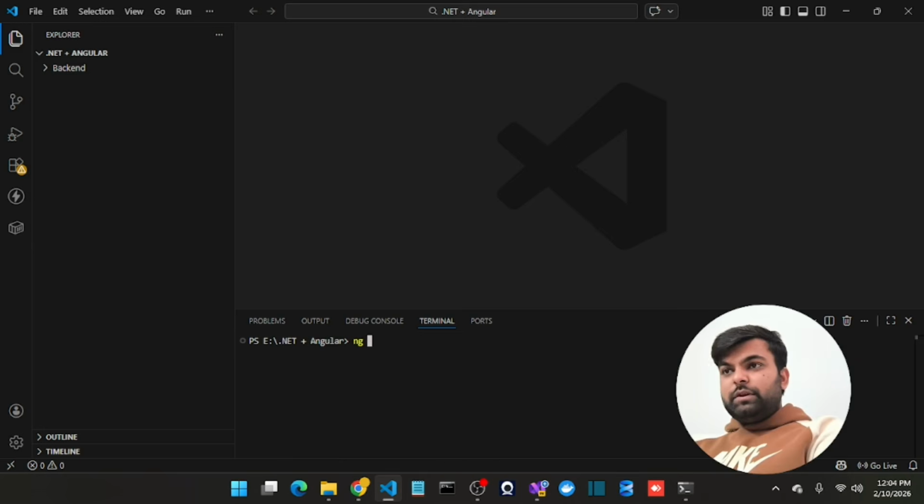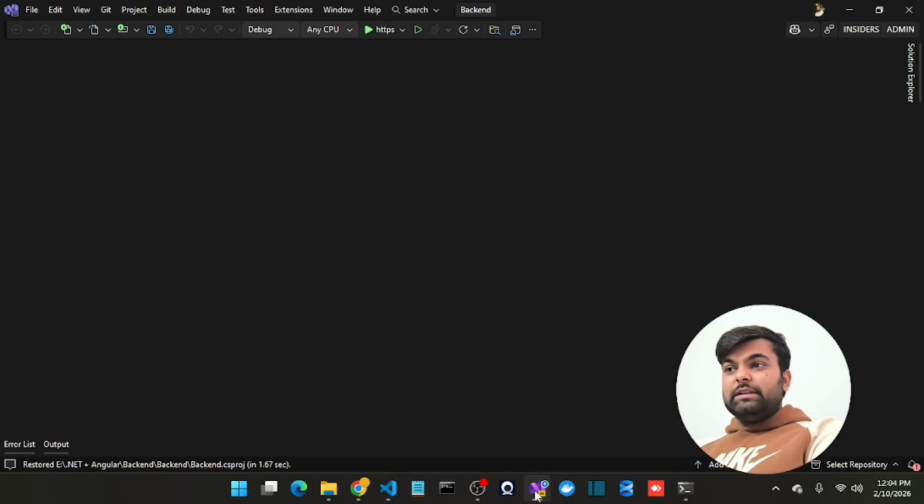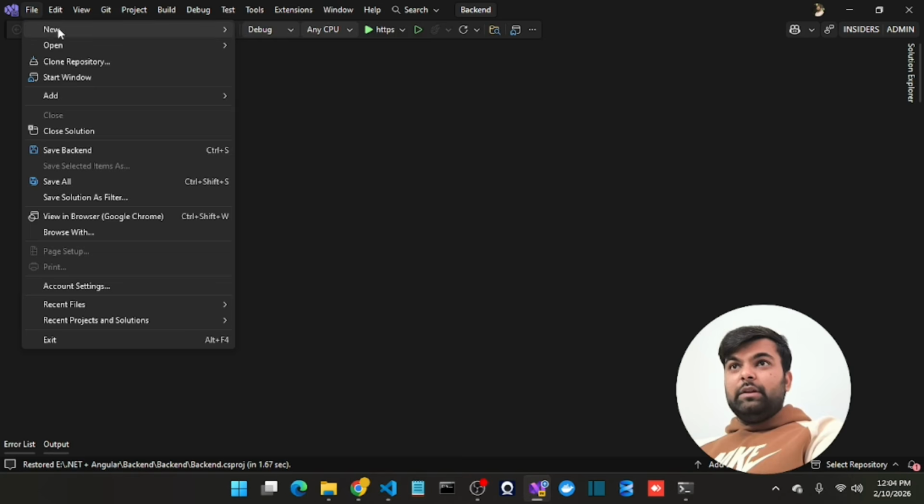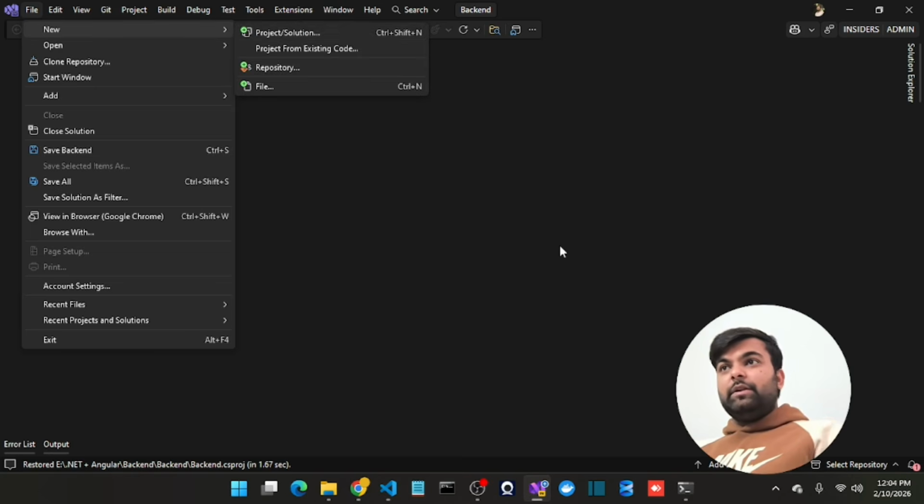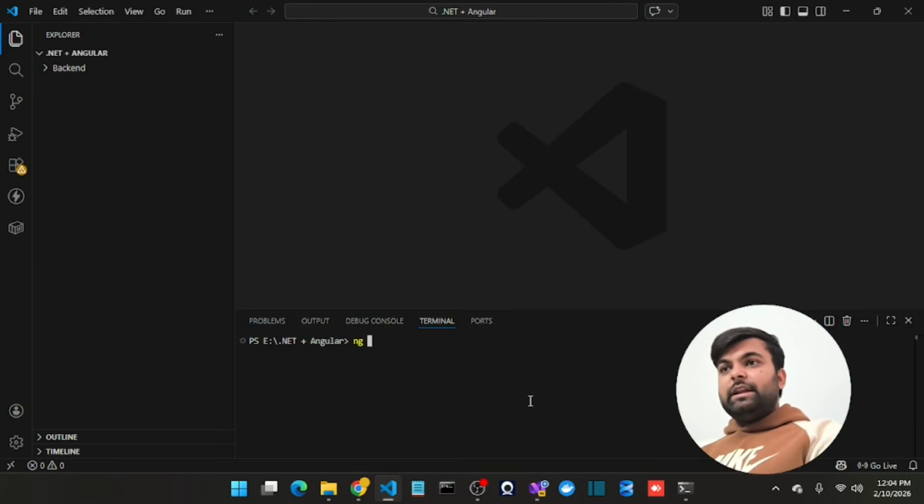If you want to add it, it is not like you will go to the new project section and then add a template. No, there is no such facility available for Angular. You have to go with the command line. So we will add it through the command line: ng new, and the project name that I want to add as a front end. Okay, just hit enter.